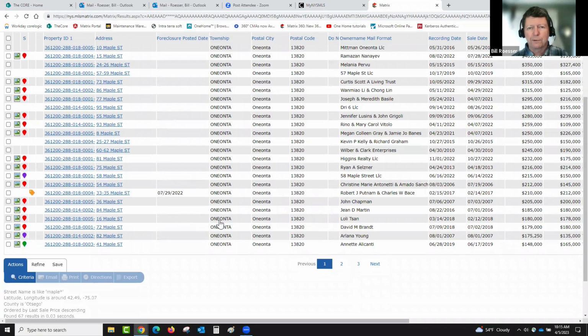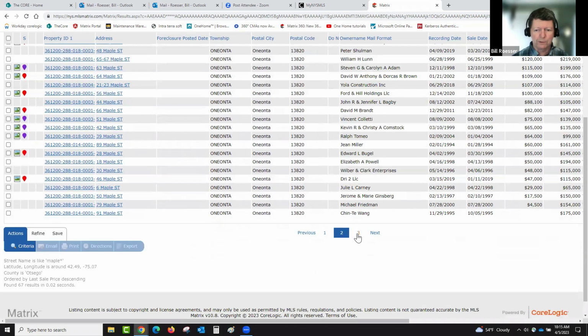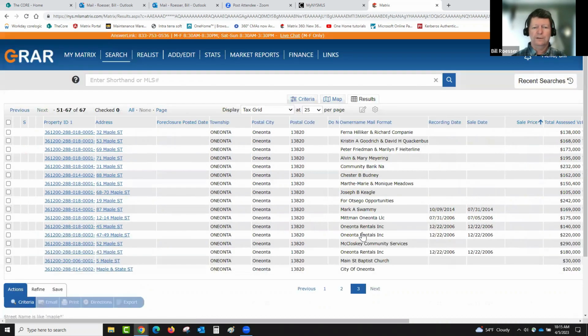Now I have to scroll down and it's forcing me to now go to a second page. Okay, I'll go to the second page, look at it. Now I have to go to a third page. For me, that's just kind of tedious. I hate having to keep going page by page by page. I would like the ability to just scroll through the entire group.